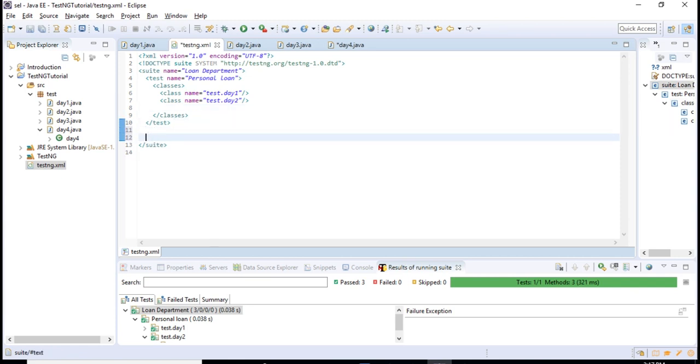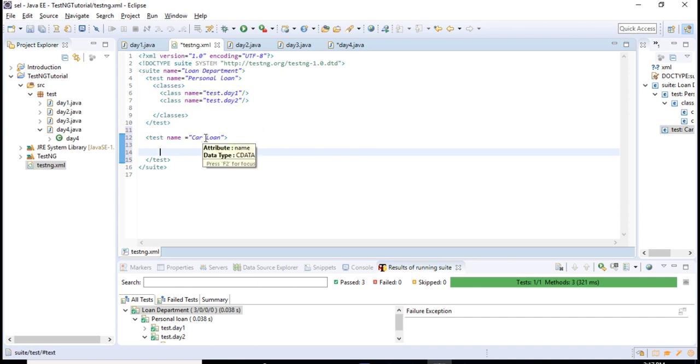In a suite there could be multiple test folders. One folder belongs to personal loan. It's up to you based upon your company modules. So in our project, what we are doing, we have test name equals car loan. You can give this any name, it's up to you. I'm giving one real-time scenario and explaining based upon that scenario. So this is my car loan folder and classes.